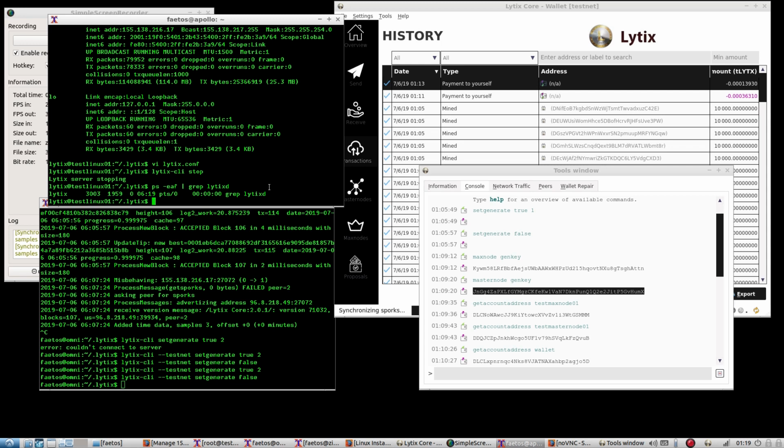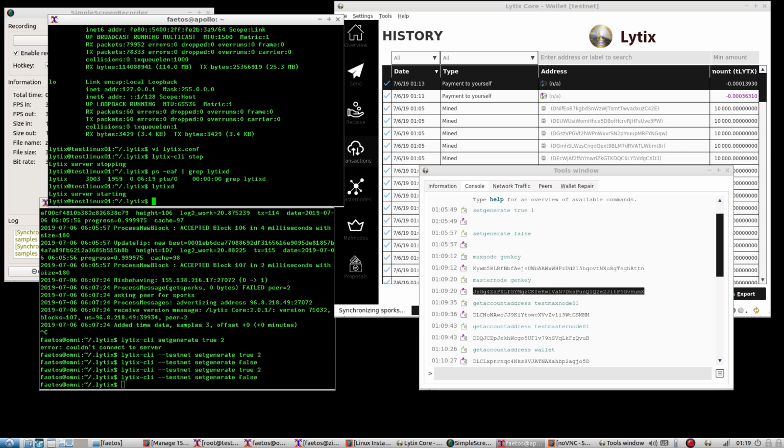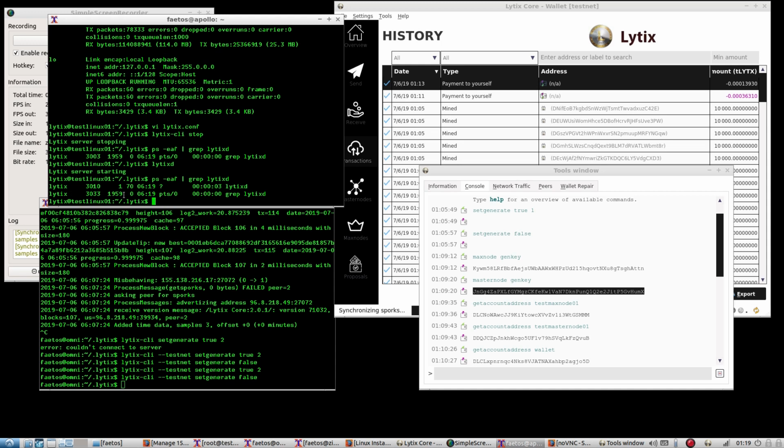So I'll show you what that actually looks like when it's running. That's not running, so we can go ahead and start that, and that's going. Let's run that command one more time, and you'll see the difference. Now you see that it's actually running, and you also get the grep command as well. So we're running there, we're good.